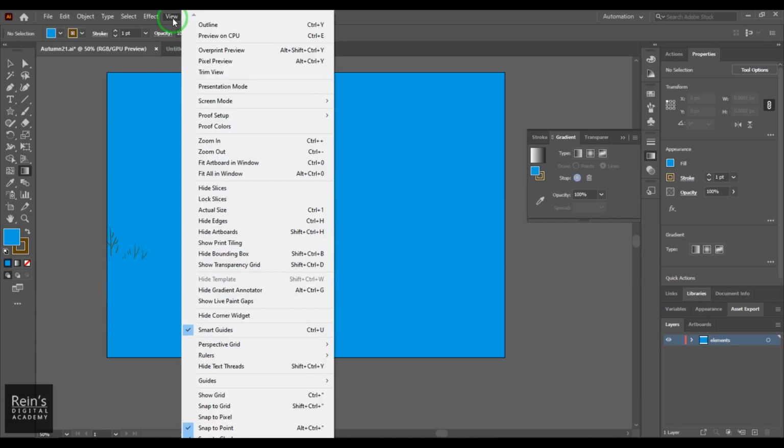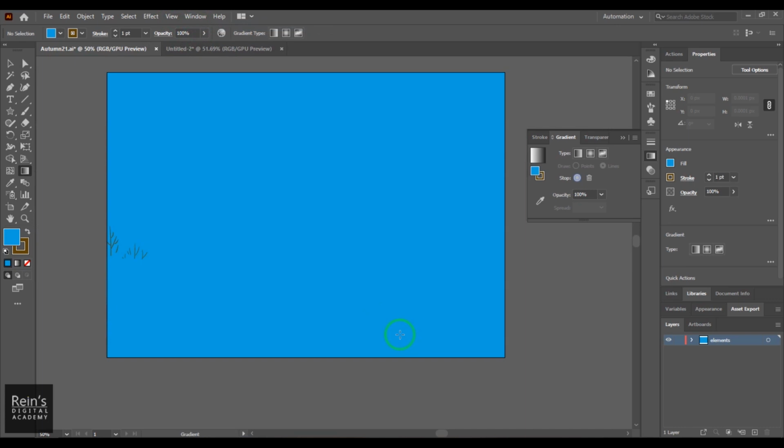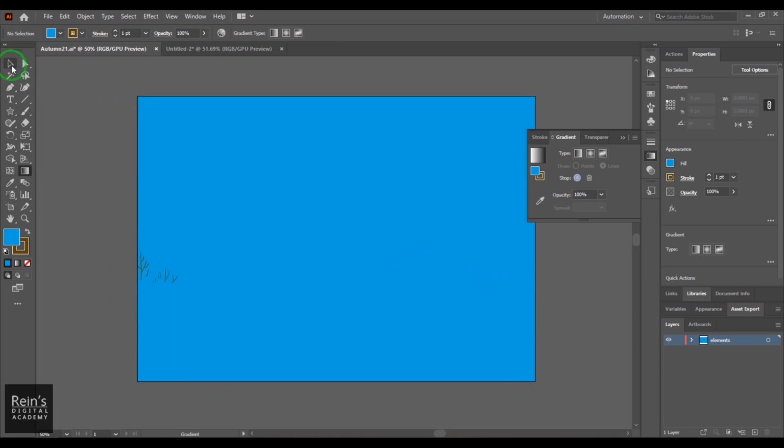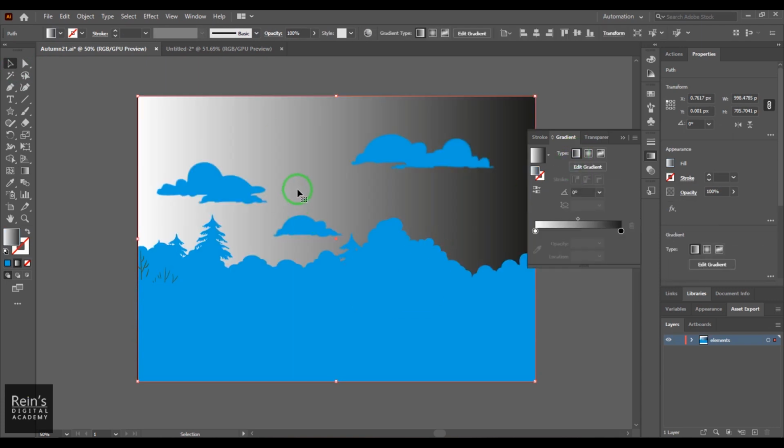I'd like to go to View and then say Ctrl Y, Outline. Then you should be able to see the outlines of the illustration I've got. You can bring it back, and I've purposefully made it a single color, but let's put a nice gradient onto this. Okay, so I'm going to select the background here, click the gradient button and you get the gradient here.